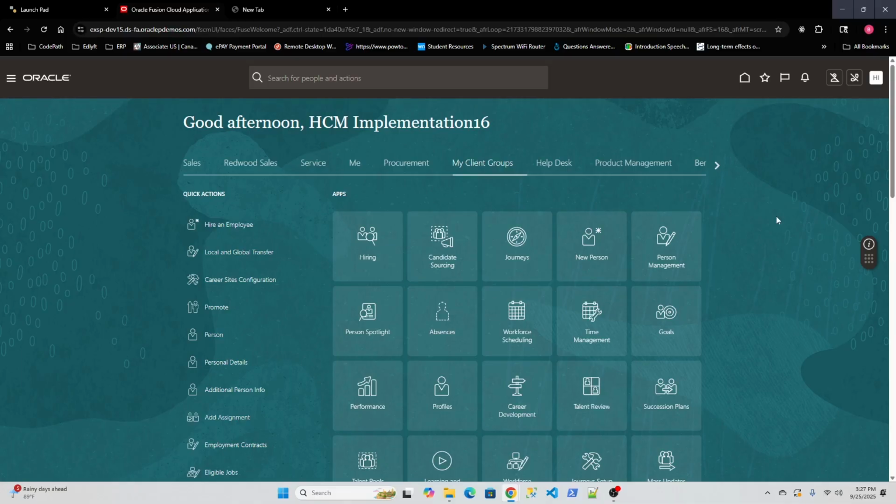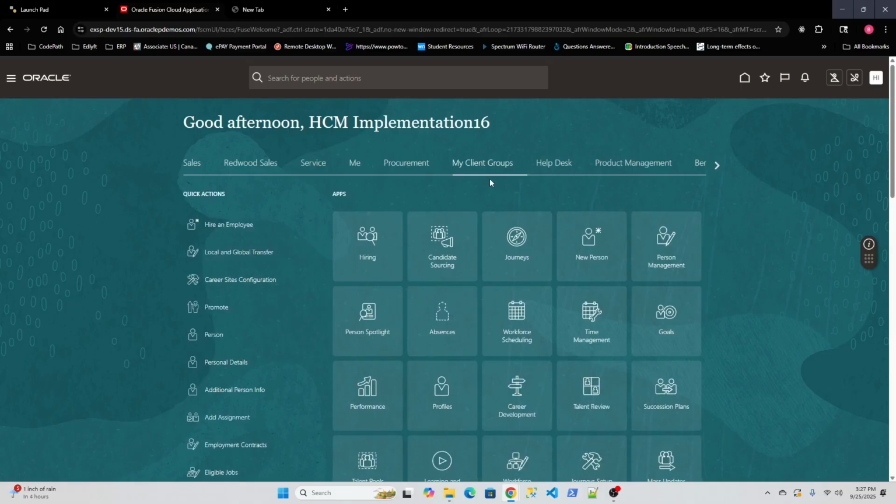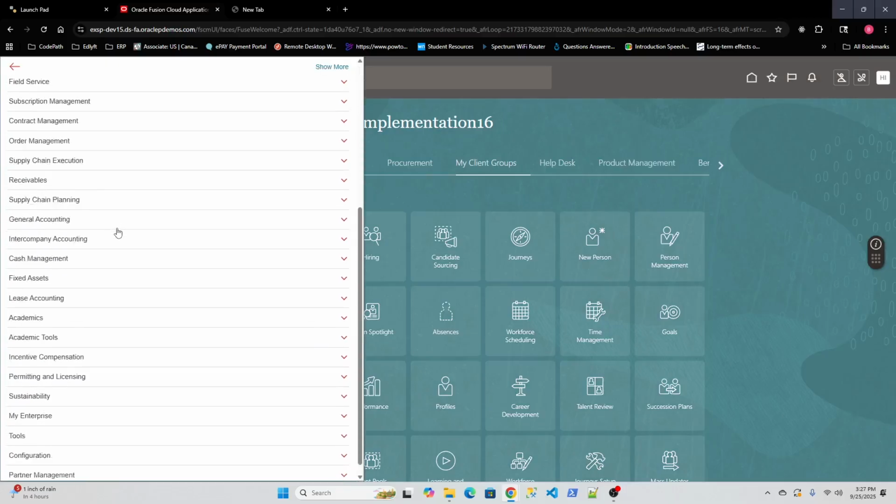To hire an employee, usually you have the button in here. This is the famous Oracle Fusion window. We have to go to My Client Groups. As I said before, everything works with roles in Oracle. So to have this tab in here, you have to have a role called human resource specialist. I can show you that really quick.